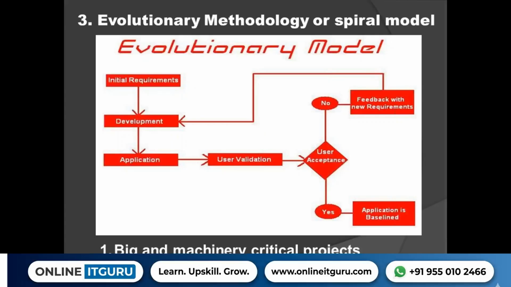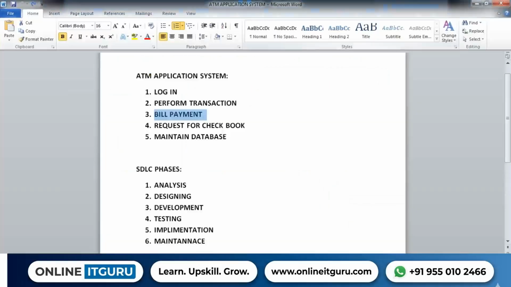Okay, now we will see with our project. Now I want to develop this ATM application system in evolutionary methodology. Okay, so what I will do is, first I will take login and prepare a prototype. That means I will open Paint, or I will take some software and I will draw how the login page looks like. I will draw a sample page of how the login page looks like.